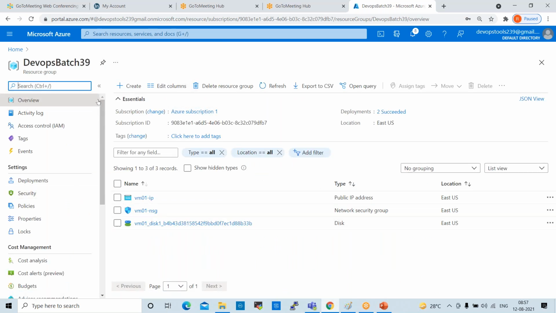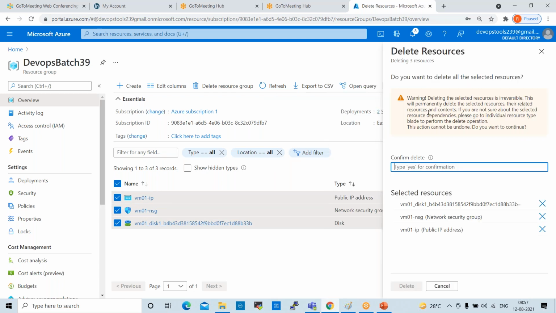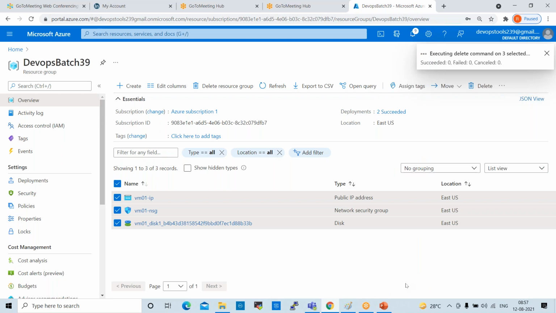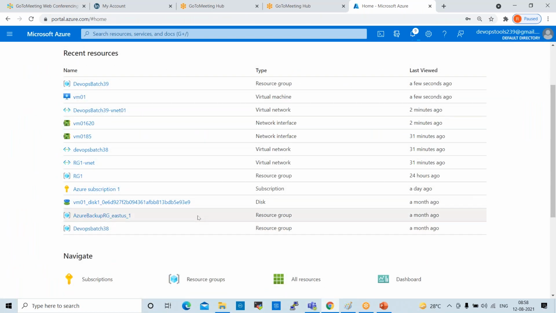Yeah, see here. These are all the resources available here. I can select these and delete. The public IP address, the network security group, and the disk. One disk is created, right? We have to delete this, otherwise a bill will be generated. So we have to monitor every time. If any resources are there, definitely a bill will be generated.